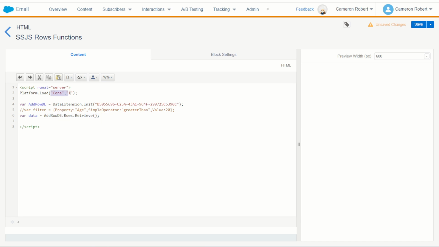Now, because we do have our core platform loaded, I can of course use my write function to write out the value of data. One thing is though, I can't write out an object. I can only write out strings. So this won't work. I'll have to stringify the function first to make sure it's a string value. So I've got my stringify of my data. That's my data from my retrieve function of all the rows in the add row DE with no filter, which I've initialized there, writing it out onto my page. So with that done, let's save it and refresh it and see if it works as we expected.